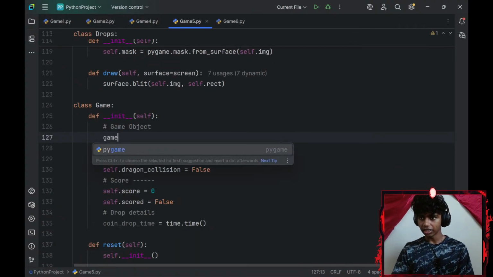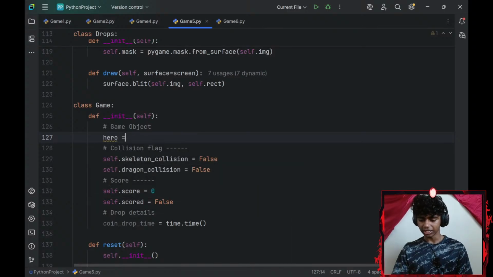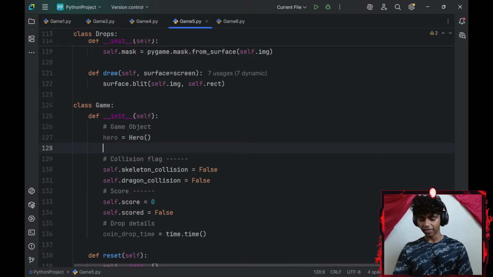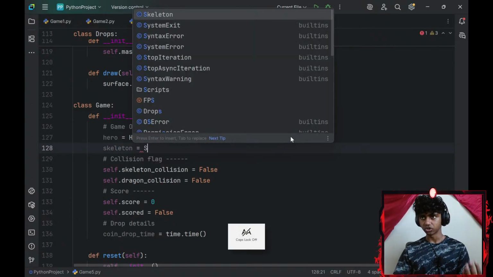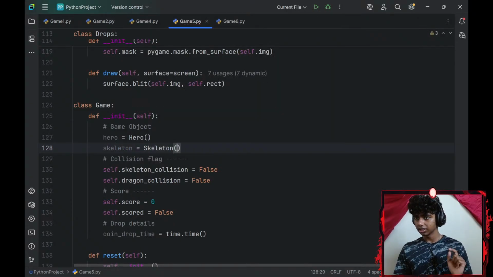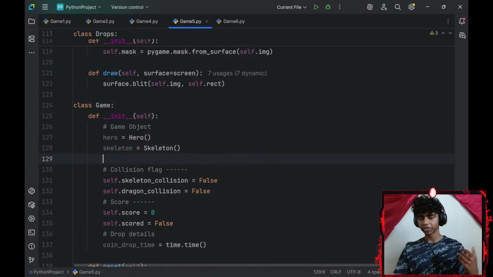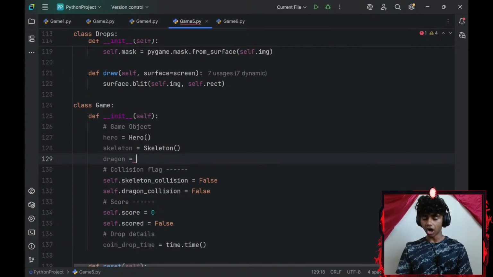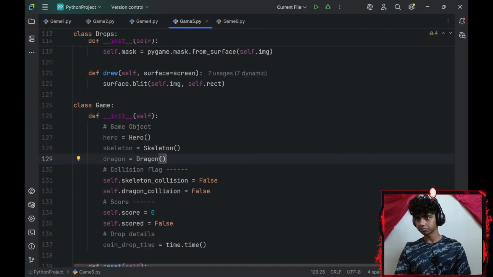So I'll go with my hero object. I'll set that equal to my hero class, which won't need any parameters because everything is set to a keyword argument. And then I would need a skeleton object, which is going to be equal to my skeleton class. That wouldn't need any parameters as well. I'll go with a dragon object, which is going to be equal to my dragon class. Okay, perfect. Honestly, that's basically it.